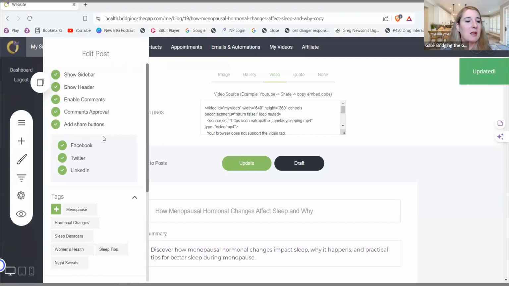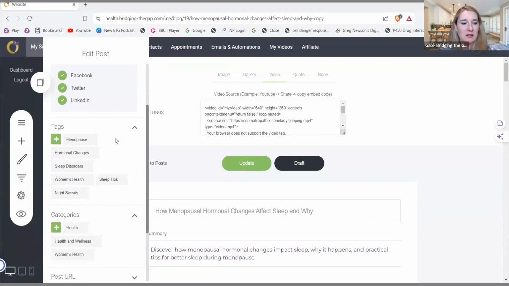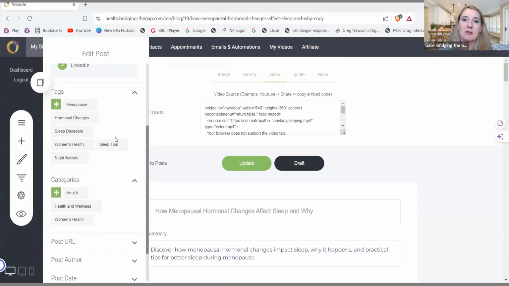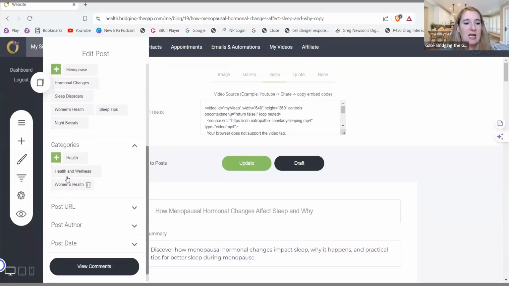So if we just head back up to the top, I'll just update, and we'll go to the settings. And we'll see here, you can choose whether to show that sidebar, show the header, enable or disable the comments, comments approval, add your share buttons and a choice of which ones. So you can always delete certain ones. And then these are your tags, which are different to your hashtags. Tags need to be well researched to ensure that you're covering the right things: menopause, hormonal changes, etc. And categories are the bigger overarching thing. This is about women's health specifically, whereas the tag is menopause or night sweats, whatever that may be.